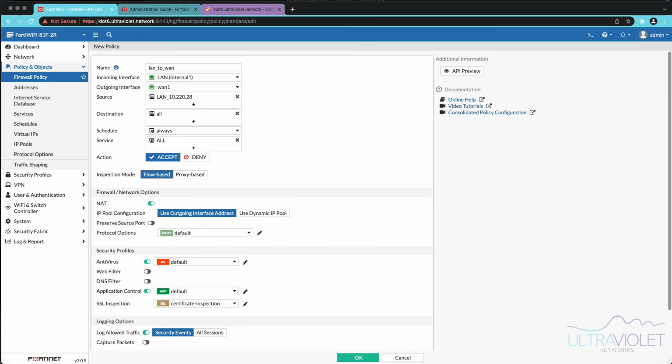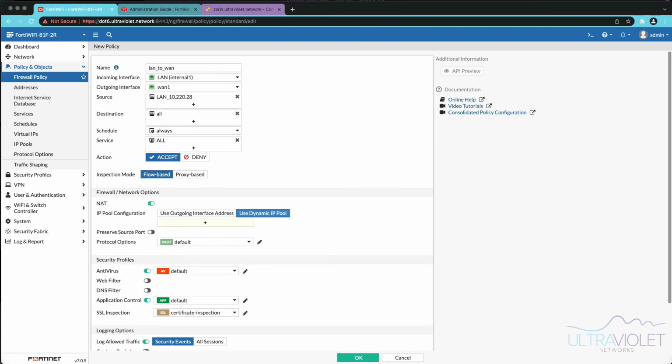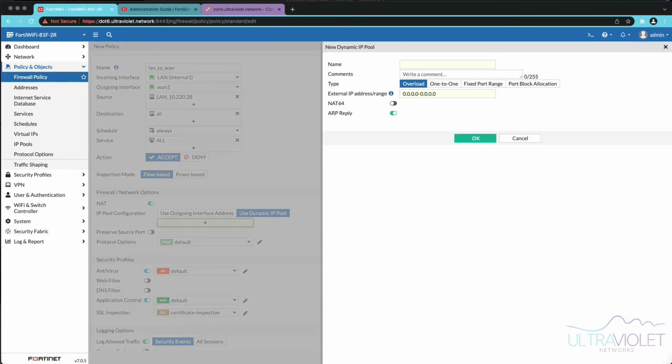We can change that, of course, to use a dynamic IP pool. And a dynamic IP pool is just that. It just depends on the type of object you want to create. I don't have anything created, but let's take a look at some of the options we would have for that. NAT overload, as you know, that is exactly what the use outgoing interface address is. The only difference here is maybe you don't want that IP address to be used. Maybe you have a block of IPs and you have a different IP you want to use there. Completely acceptable, totally fine. You can do that.